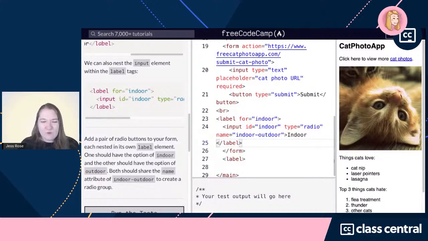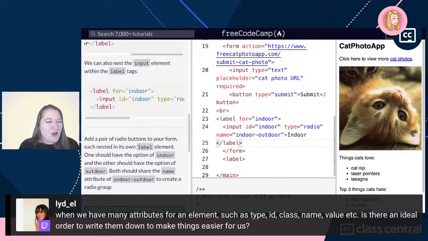We've got a really good question: when we've got a bunch of different attributes for an element, such as type or ID or class or value, is there an ideal order to write them down in to make things easier for us? And I love this question because this is a style question. Some projects have orders they like this to be in, and some teams have orders they like. But I'd encourage you to get in the habit of doing them in the same order. With a lot of these attributes, it doesn't always matter, but for your own future happiness, do them in the same order. So say, okay, I always do the label first, or I always do the ID first.